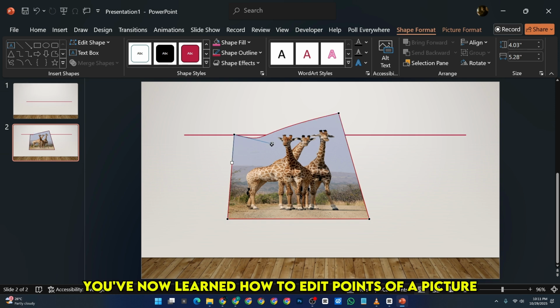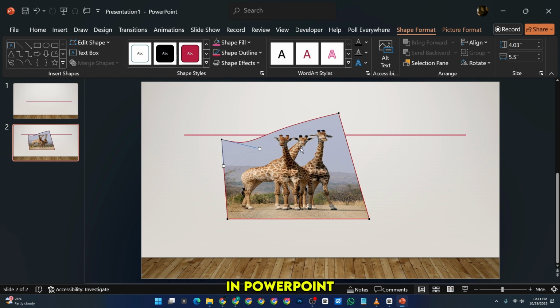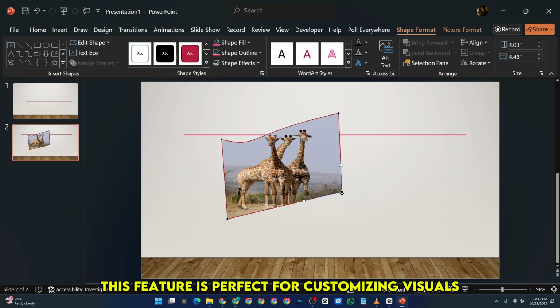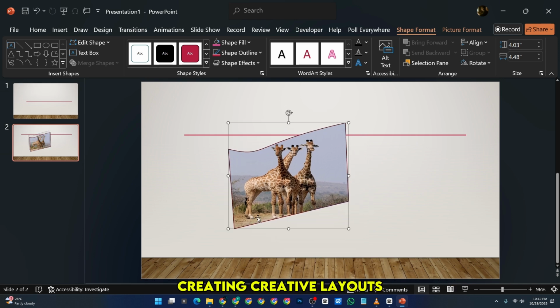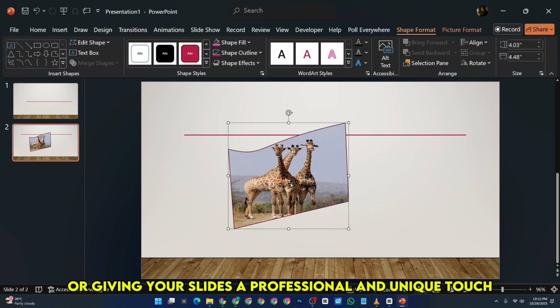And that's it. You've now learned how to edit points of a picture in PowerPoint. This feature is perfect for customizing visuals, creating creative layouts, or giving your slides a professional and unique touch.